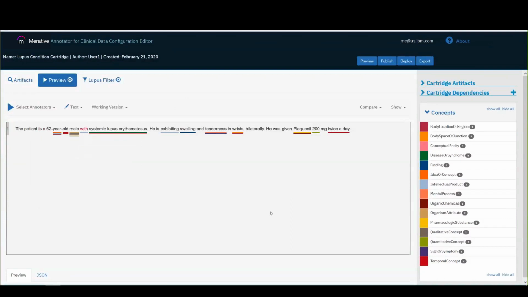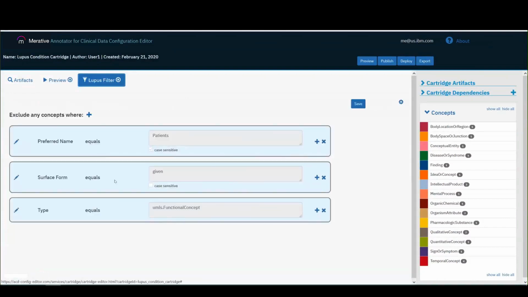So this is a brief introduction to the filter, but again, overall, the filter will allow you to either exclude certain concepts that meet your conditions out of the returned results from Annotator for Clinical Data, or it'll allow you to restrict those returned results to only those concepts that match certain conditions.